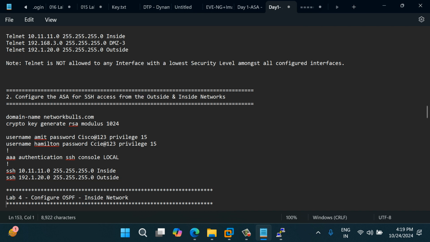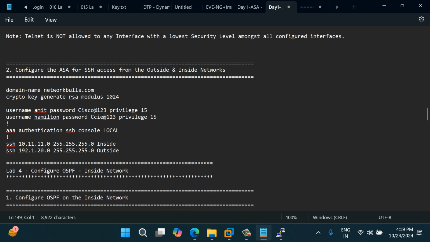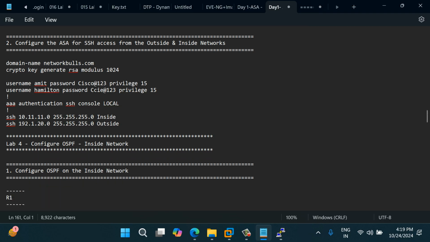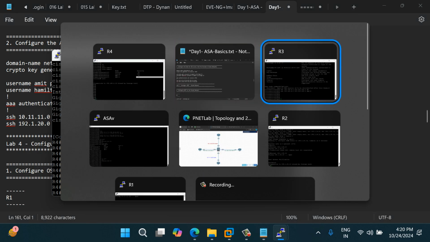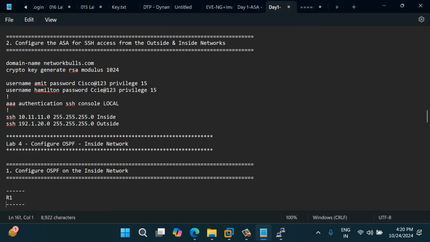See here, inside, outside, from anywhere you can take it. If you are able to take it from that security level 50, then you will be able to take it. Now we applied the firewall policy in this language, that is ACL. All right.